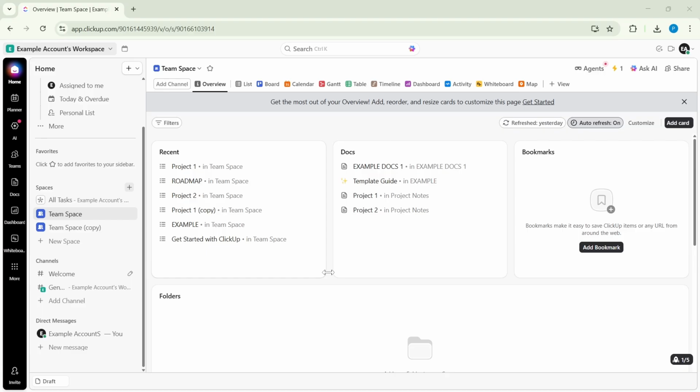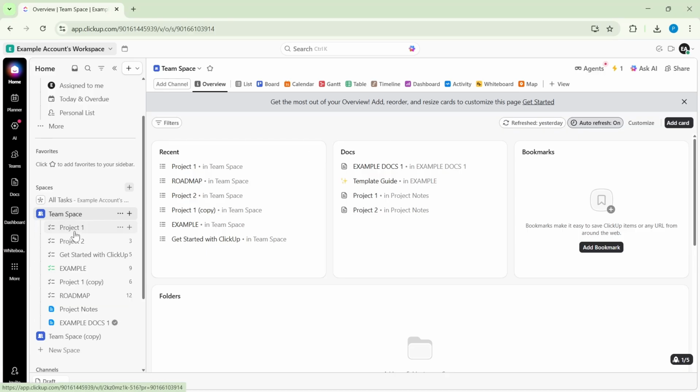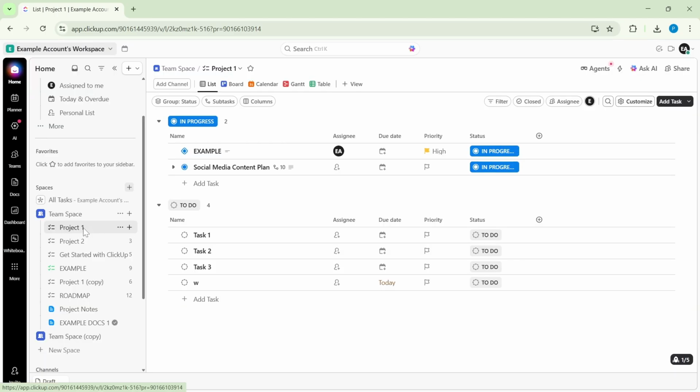After selecting the space, navigate to the list that contains the task you want to connect with a doc. Lists organize related tasks, so opening the correct list will make the next steps faster. If you have a lot of lists, use clear naming and filters to narrow things down.